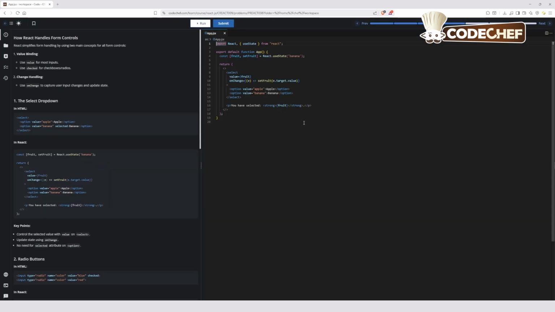So in React, all form controls follow the same basic idea. Instead of letting the browser manage input values, React keeps those values inside state. There are 2 key concepts that make this work. First is value binding. For most inputs, we use the value attribute. For checkboxes and radio buttons, we use checked. Second is change handling. Whenever the user interacts with an input, we use an onChange to capture that change and update the state. Once the state updates, React automatically updates the UI.